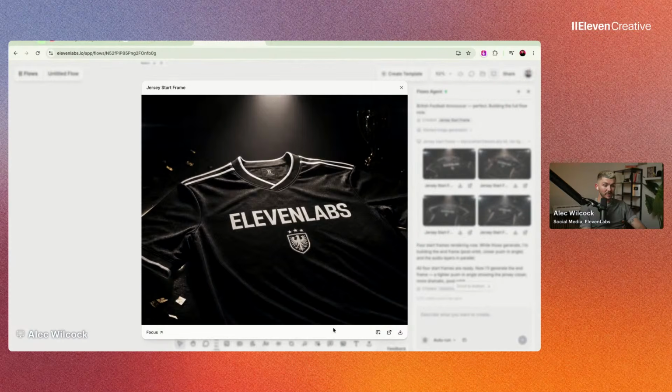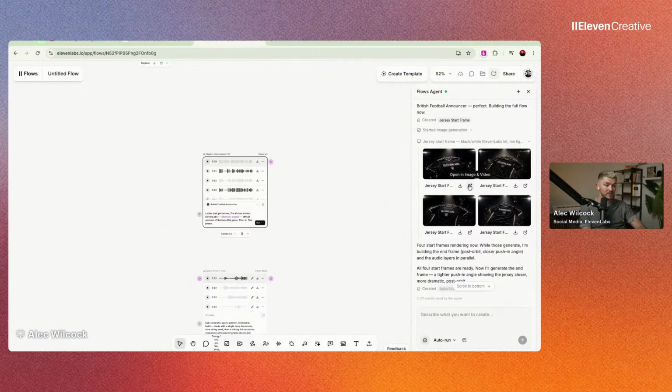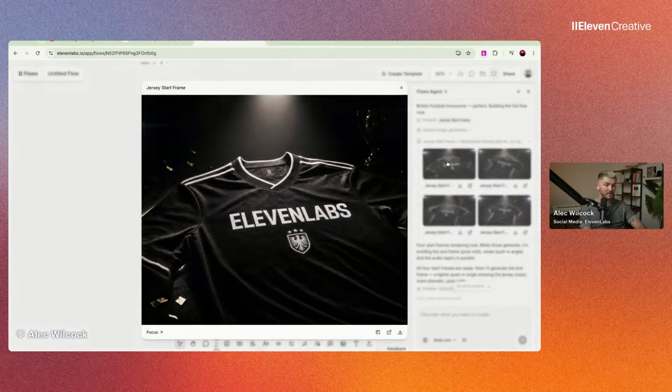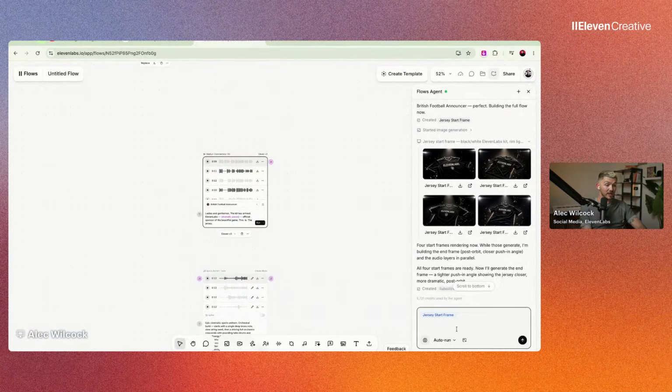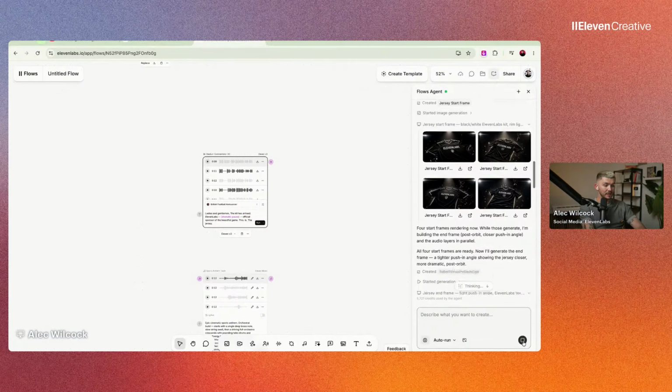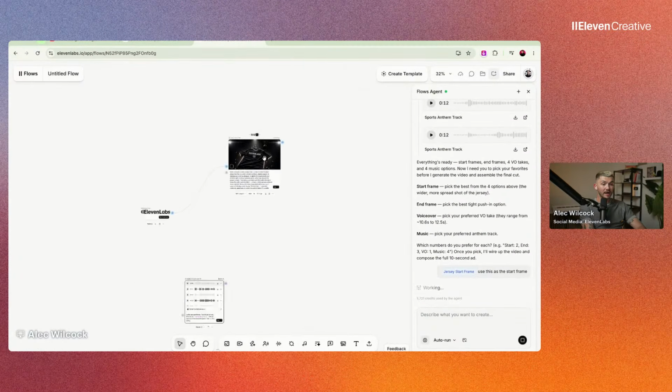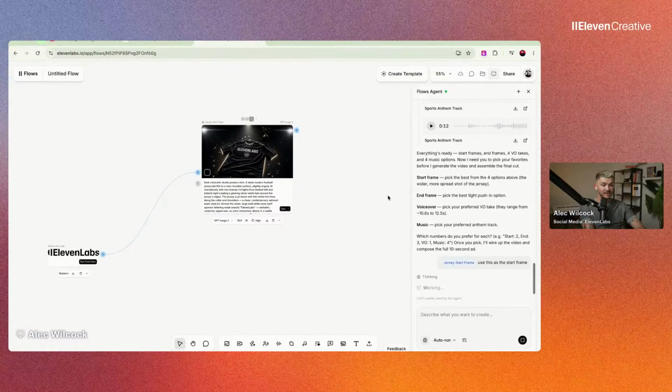As you can see, we can open it up. We've got a few different options down here. We can reference it in the chat. We can open up the original. We can download it. But let's say we wanted to use this one, we could simply reference in the chat and say, use this as the start frame. And then we'll click send. Or I could have gone in and manually sent it.